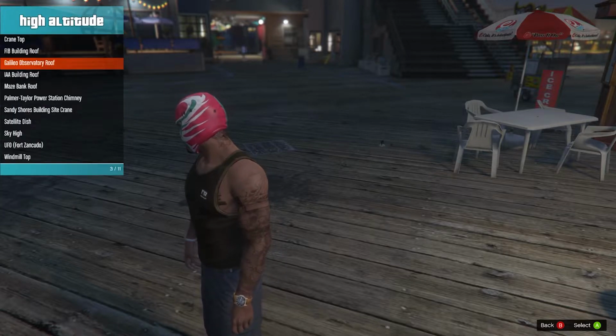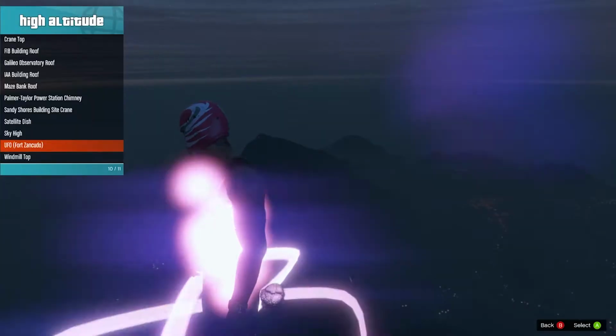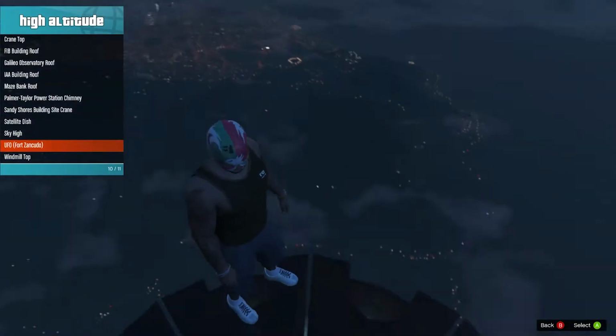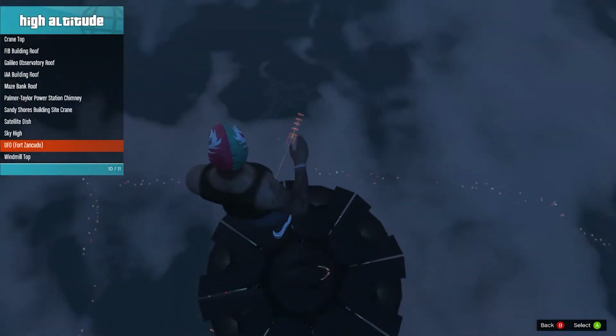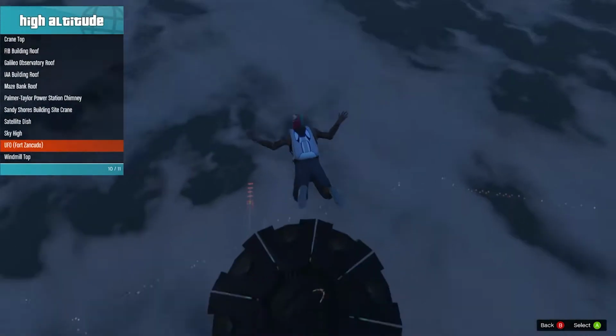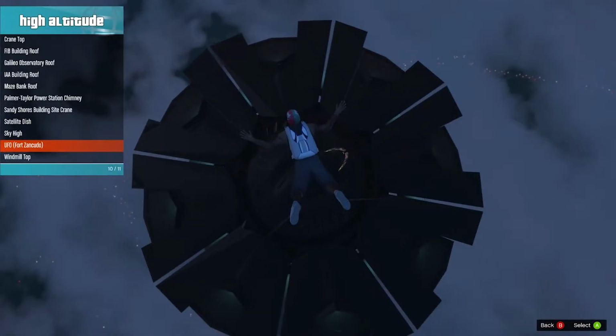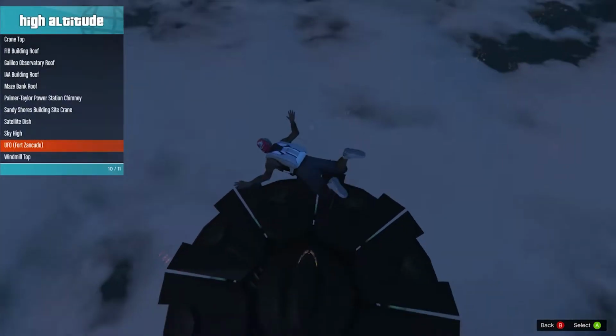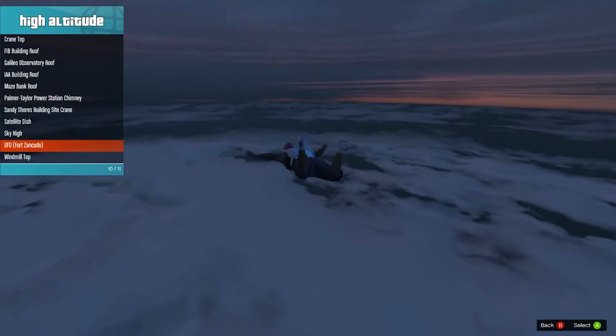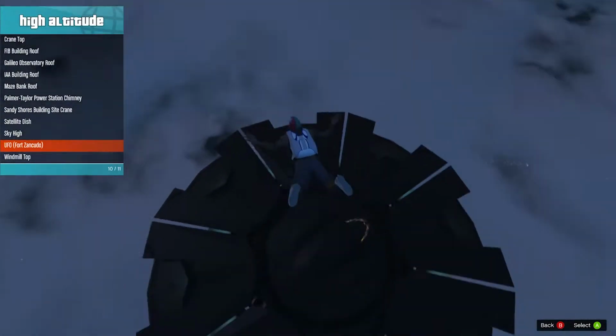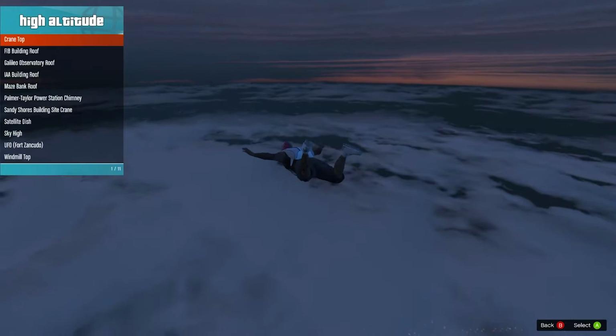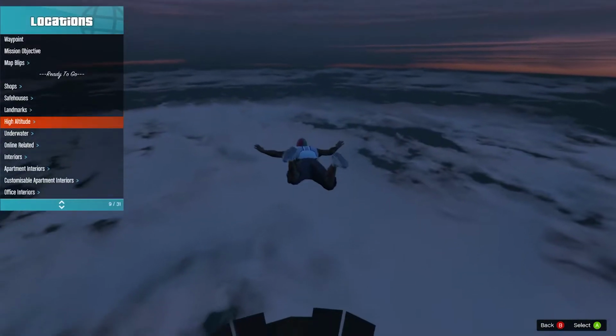I think you could even spawn on the UFO. So there I am. I am on top of the UFO, and I've never actually seen this before. It just keeps me floating, but that's still pretty cool. So just have fun with it, there are so many things you can do with this.